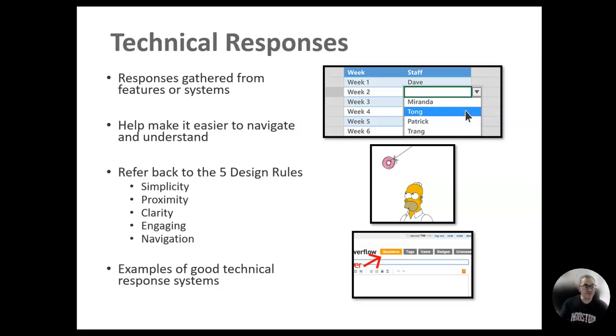There's some good examples of technical responses and visuals that are used, like drop-down menus. Those are pretty simple where you can create choices. You don't have to type them in. The options are already right in front of you. You just have to hit the down arrow and it'll pop up and just select what you need. It's a great thing for navigation.